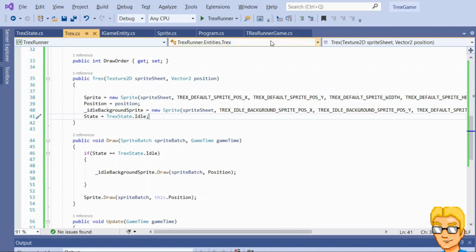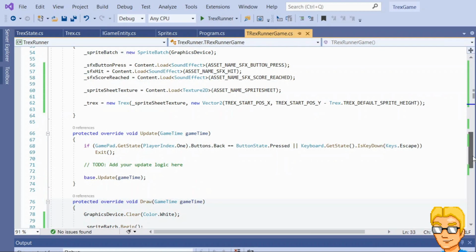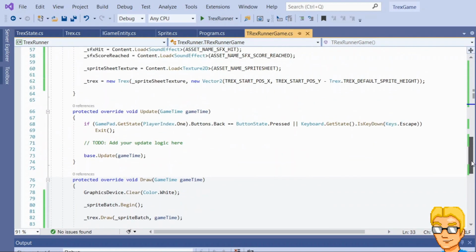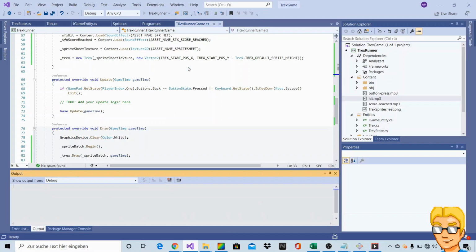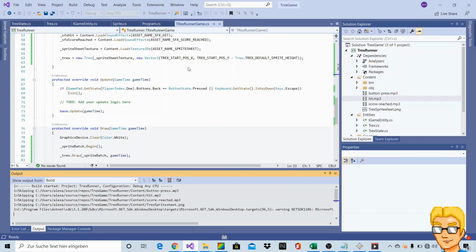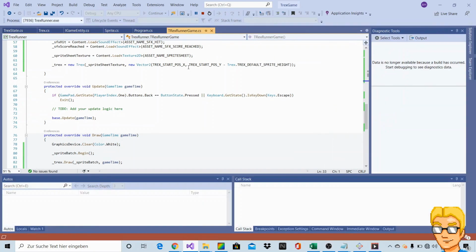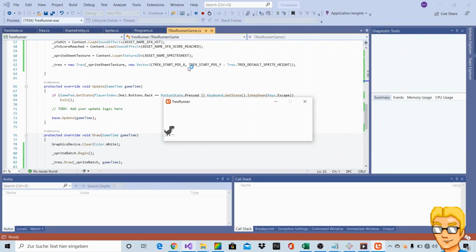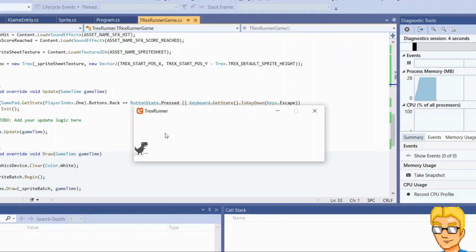Yeah, let's go back into the game class. And I think, let me just start this up. It should now actually render the correct idle sprite. Yes, it does. Perfect. Yeah, now it looks exactly like the original game.